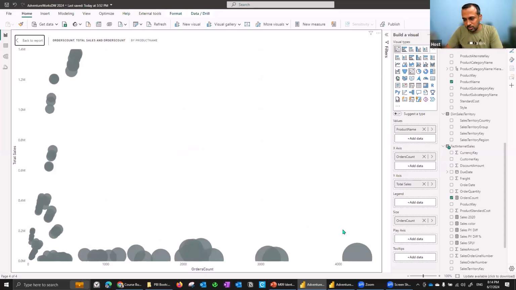But if I just mouse over on the right side one, it gives the information about Water Bottle 30 OZ, that's a product, and we have received an order count of 4,000 plus orders with total sales of 21,000. Whereas on the top, the Road 150 bike, we received 336 orders, but with huge sales. Obviously the bikes have a huge cost, and the water bottle is less in cost, so that's the reason it is at the bottom.